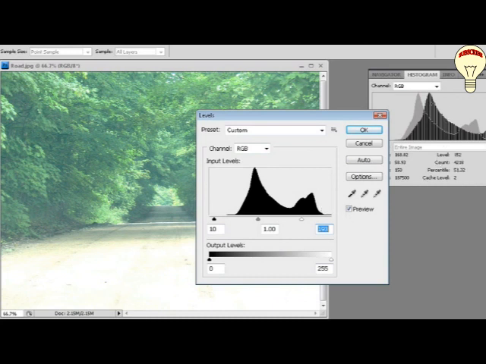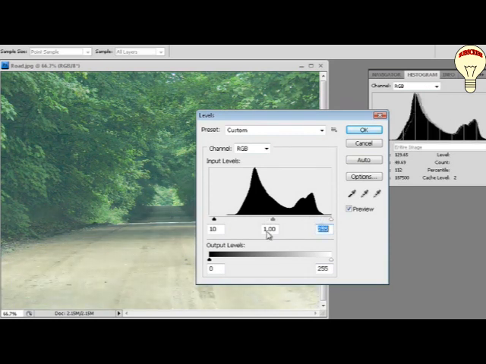Notice, of course, what's happening inside the histogram palette in the background. I'm actually remapping the colors inside my image. I'm pushing them either darker or lighter using either the white slider here or the black slider.